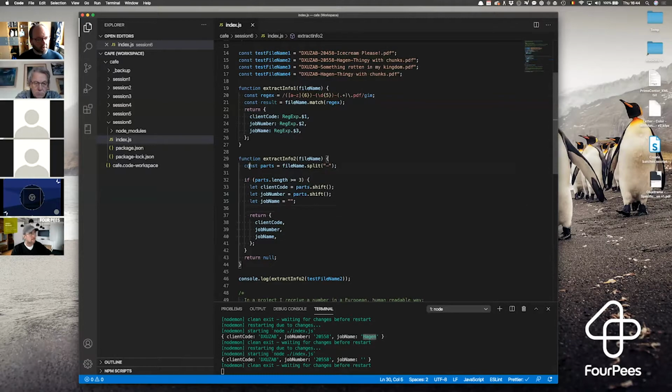So once more, I split it into parts based on the hyphen. And then if I have enough parts so that the file could be okay with my naming convention, I use shift on my array of parts, which removes the first element and puts it into client code. I use shift again, which puts the second element into job number. So these two are now okay. And then the third element, well, like I said, the third element is everything after it. But if there are other hyphens in there, I actually want them to be part of the file name.